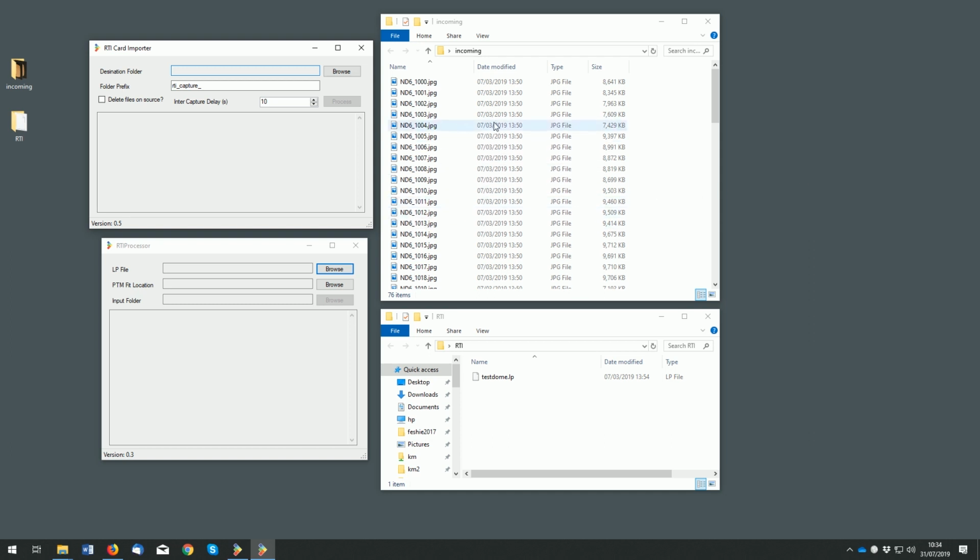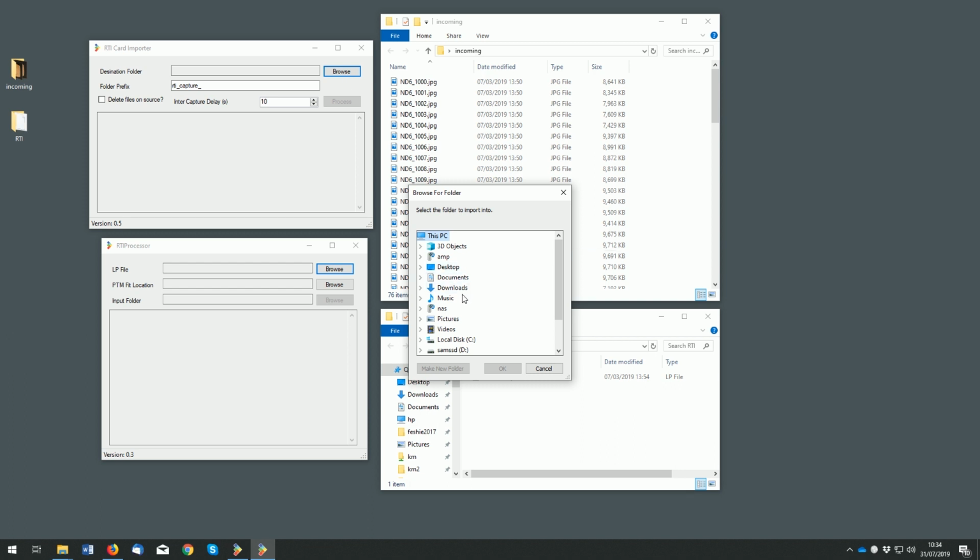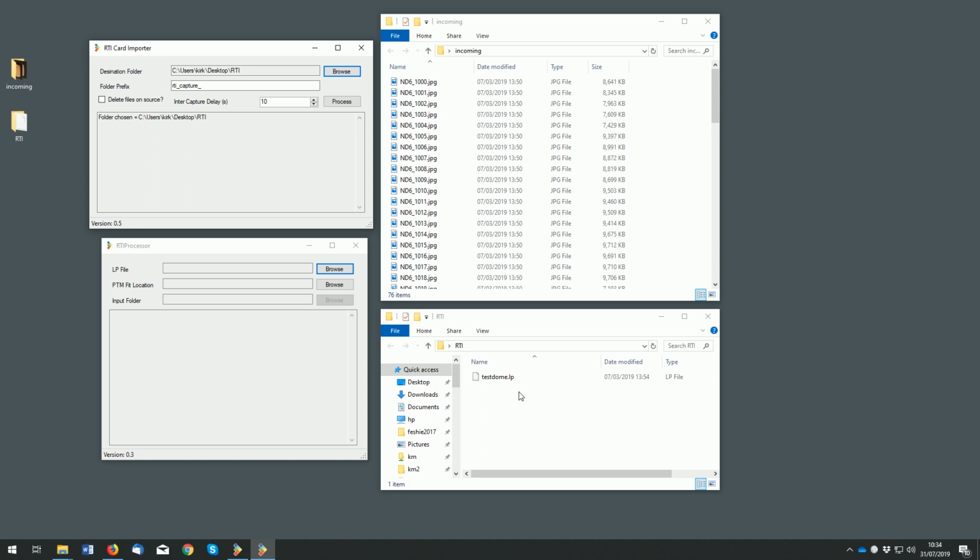Okay, so let's process a batch of images which have come straight from the memory card of the camera on the RTI dome. We first choose where we want all these objects to go, which is a top folder I've called RTI down here. And then we can give it a prefix for each object. I'm going to change this to replicas.